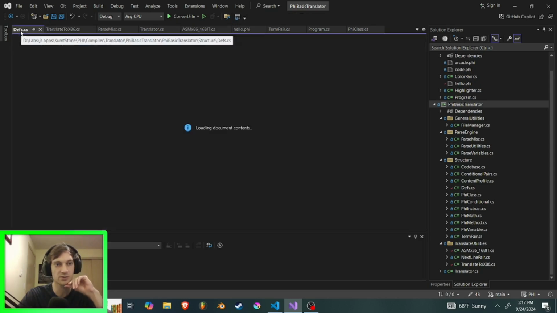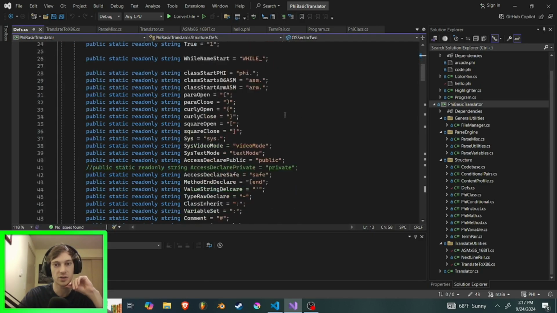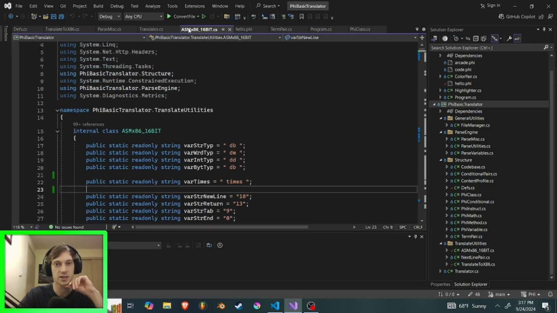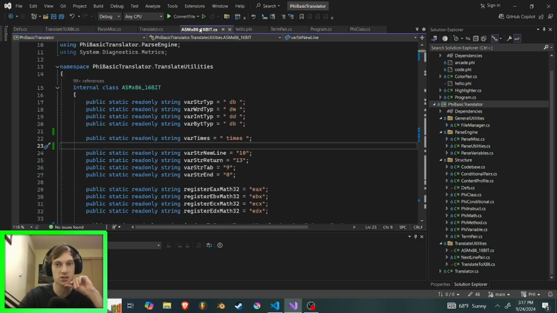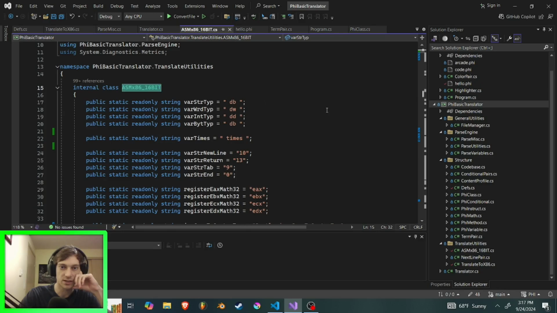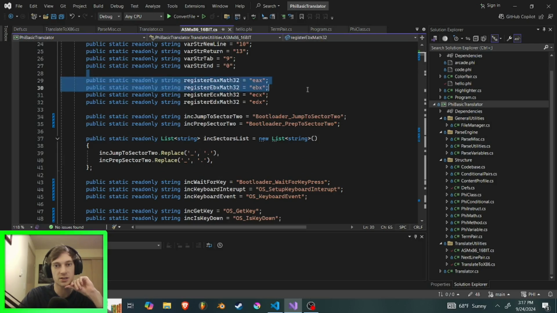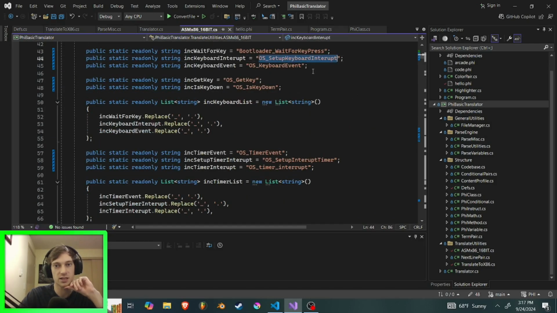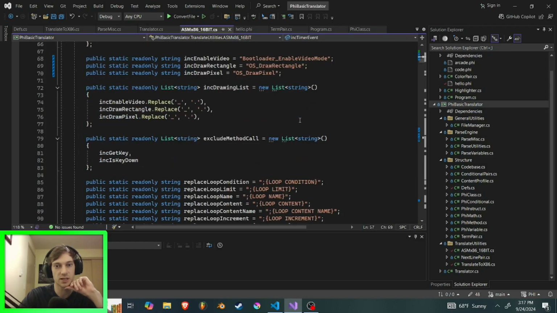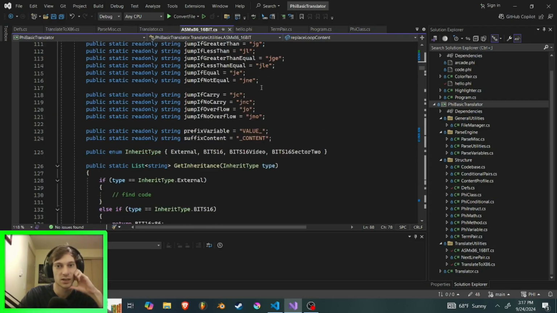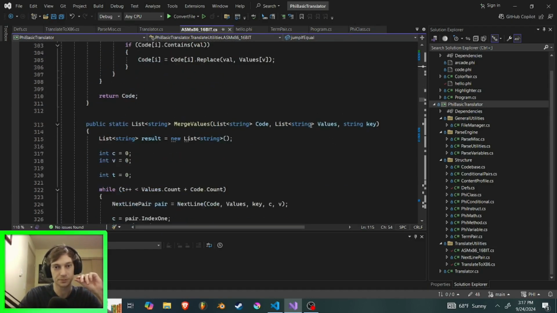So I use two main files for that: defs, which is just language-specific definitions, not assembly, and then ASM 16-bit, which should be renamed to just ASM 86 instead of 16-bit, because it's not specifically 16-bit. I thought I was going to do specifically 16-bit, but I didn't end up doing that. And you can see that there's different registers, different event names, timer event, replace values to know when to replace with something and when not to, a bunch of jump conditions. Anyways, you get the point.